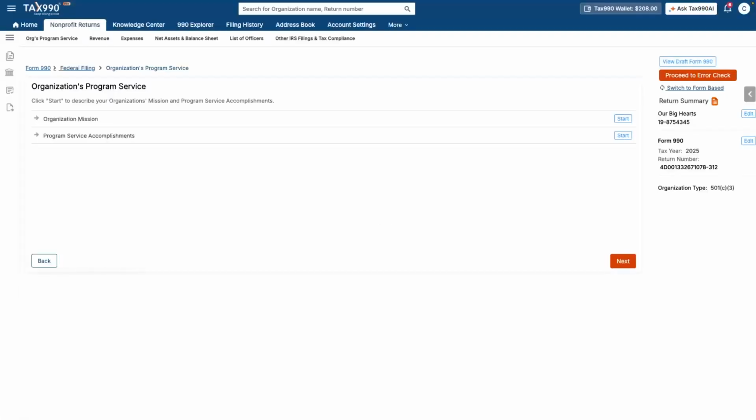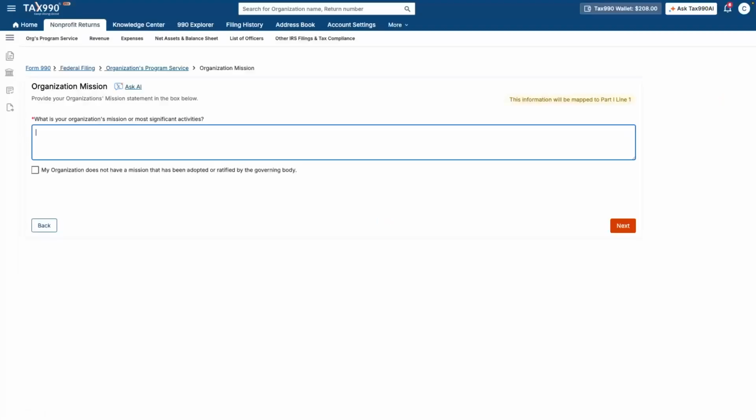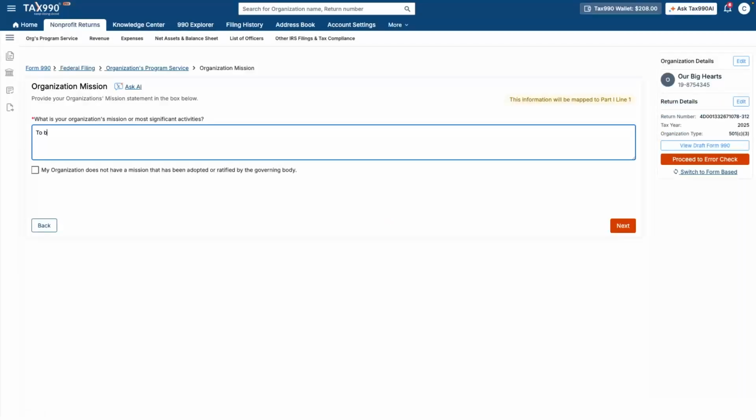We'll begin with the organization's program service section. The organization mission section is used to describe the organization's primary exempt purpose and activities. Enter a clear mission statement explaining the organization's purpose and how it serves the public or community. If the organization does not have a formally adopted mission statement, Tax990 provides an option indicating that no formal mission has been ratified.